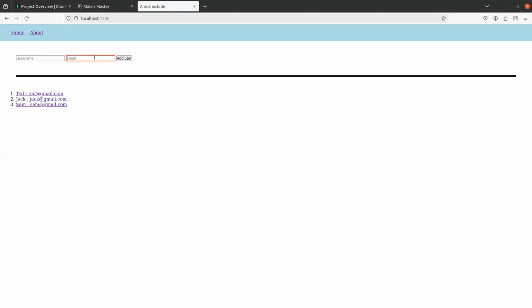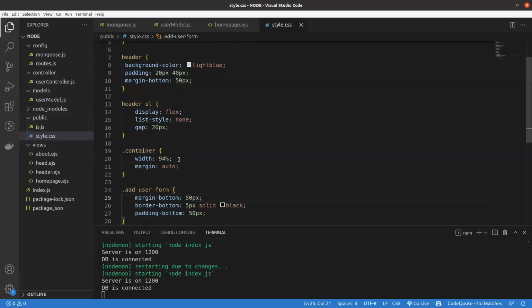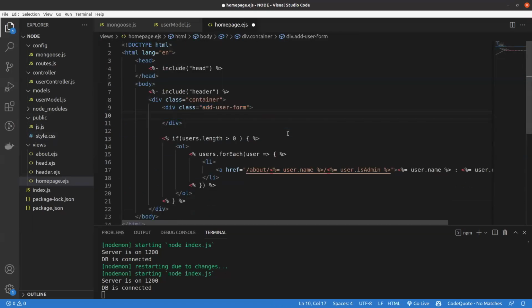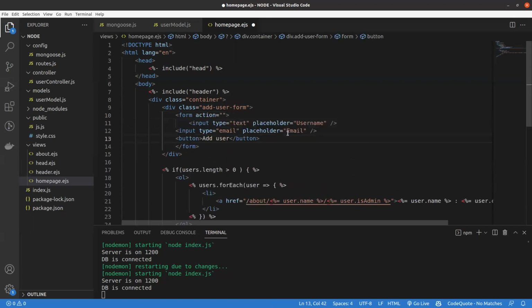And now we will use this form, add user. We should see here the new user has been added. Now, what we need to do? First of all, I need to put all this information inside a form. This form will have an action and a method. The method is post because I'm going to send a post request. When I click the button, I will send a post request.